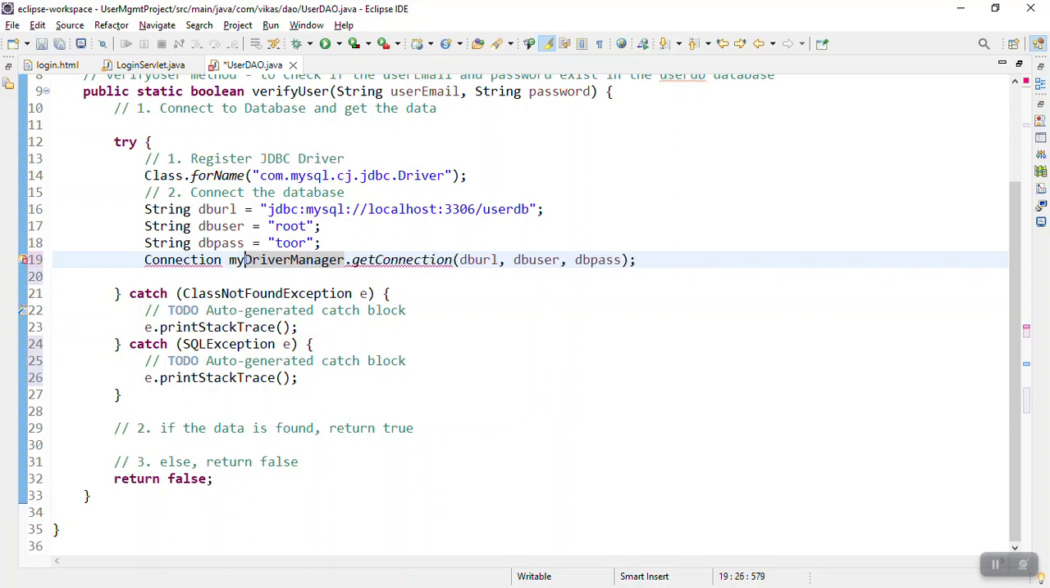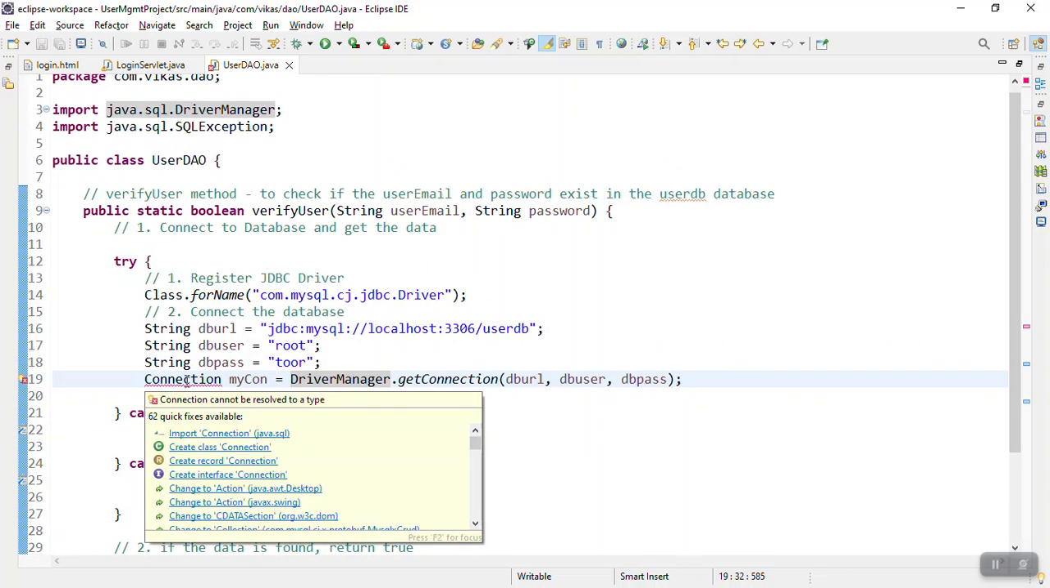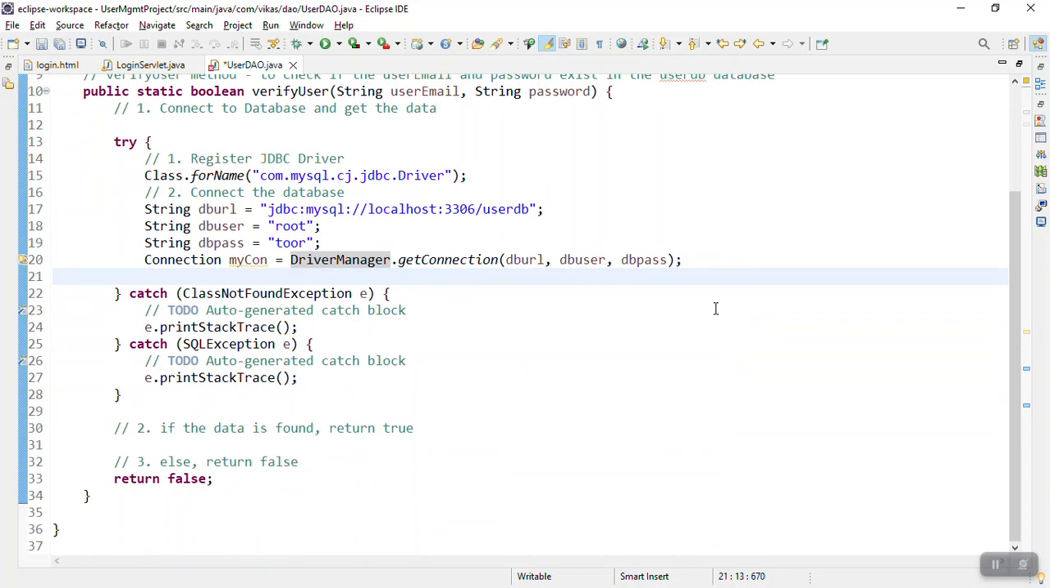Let us call my con as my variable name to store it. And connection is available in which package? Connection is available in java.sql package, so let us just import it. We have the connection object now, which is an object related to the connection established with our database and the table, with the help of the username and password.